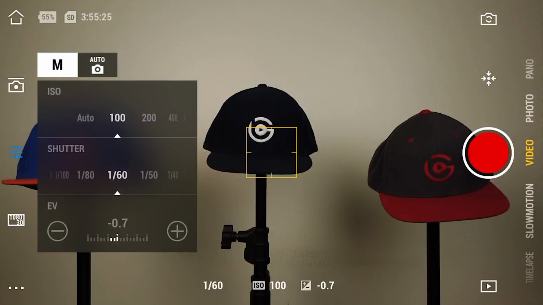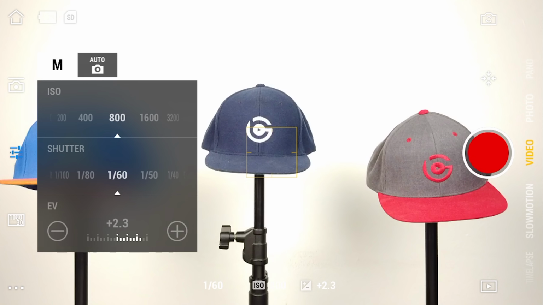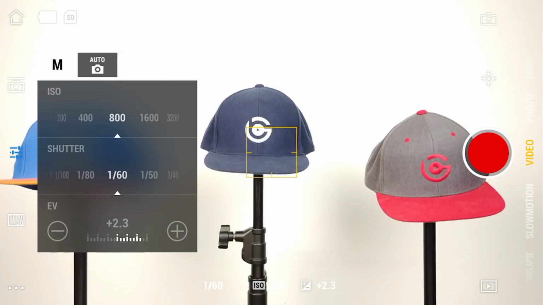If we go into manual mode, we can adjust our ISO. Our ISO moves from 100 all the way to 3200. I wouldn't go past 800 max. All right, we can leave it at 400. You shouldn't go past 400, but if you have to, go to 800, but don't go higher than that. If we move it around, it changes, but let's leave it at 100.